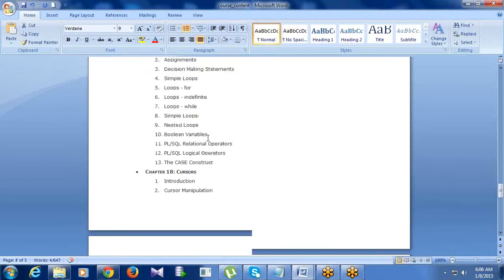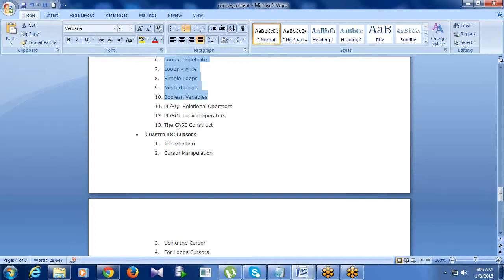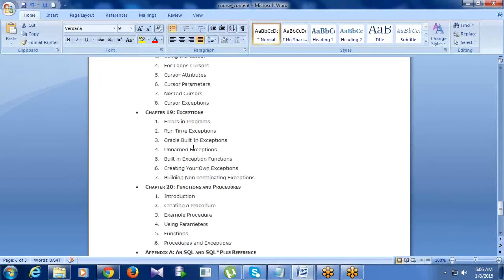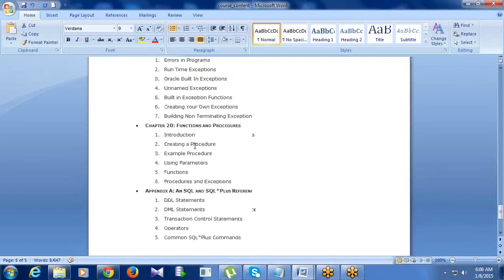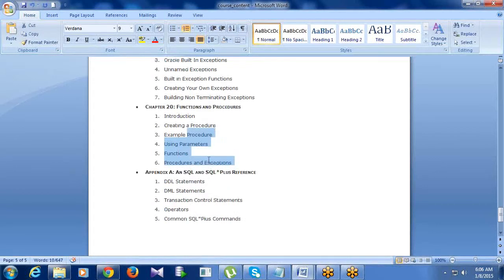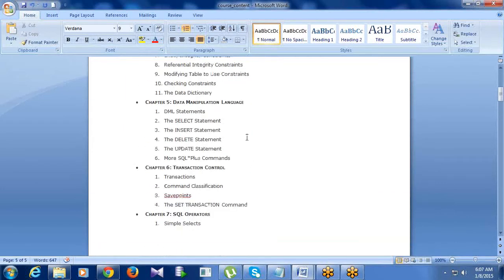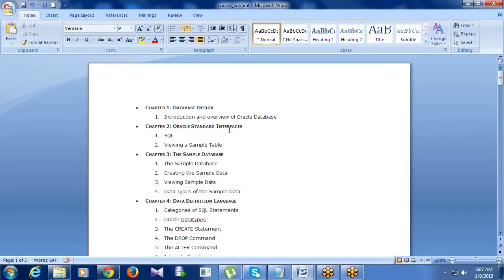In PL/SQL, you can see all the loops and the case statement. This is the advanced part. This is exceptions. So creating procedures, how to pass a parameter to the procedure, procedures with exceptions. This is the detail of the course content. How do you want me to start? Do you want me to start from PL/SQL or shall I start from SQL?